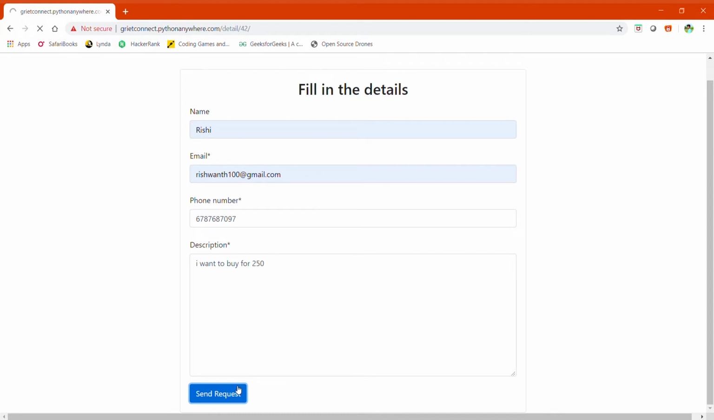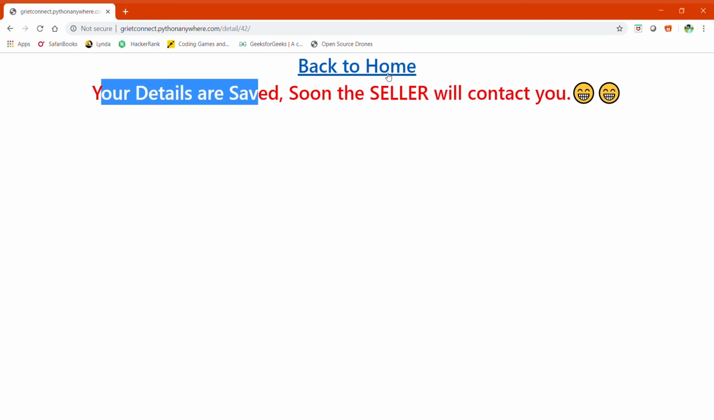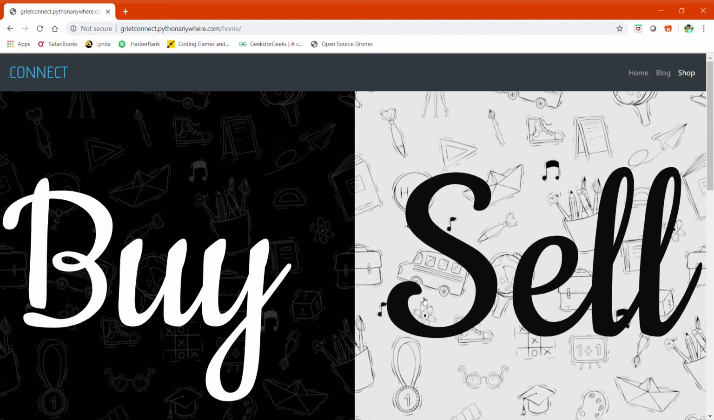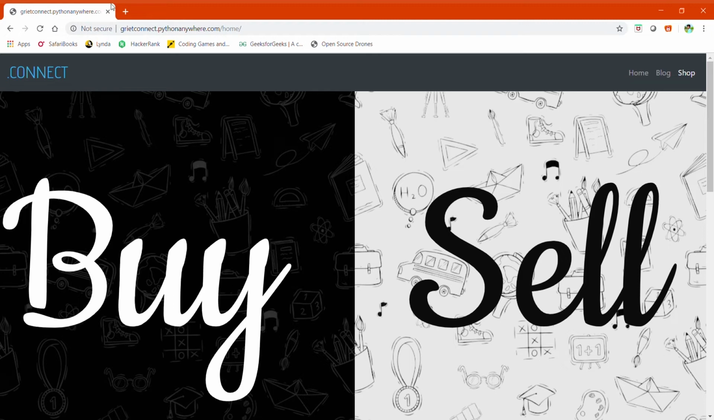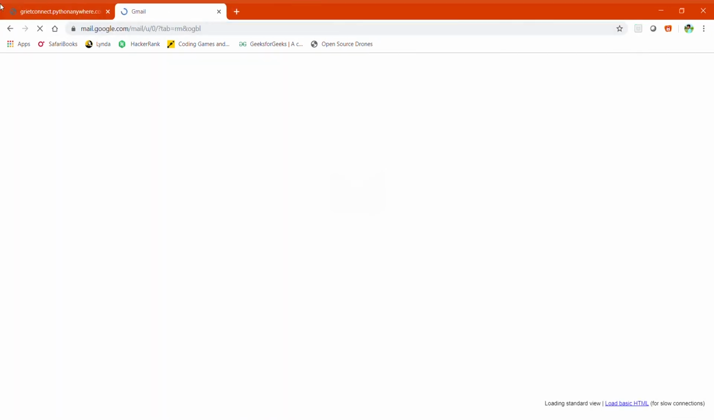Now we are seeing a page called "your details are saved. Soon the seller will contact you." So the seller will get the mail. If he wants to sell to us, he will sell, otherwise he will choose another person. Now we'll go check the mail to see whether the seller has got the mail or not.